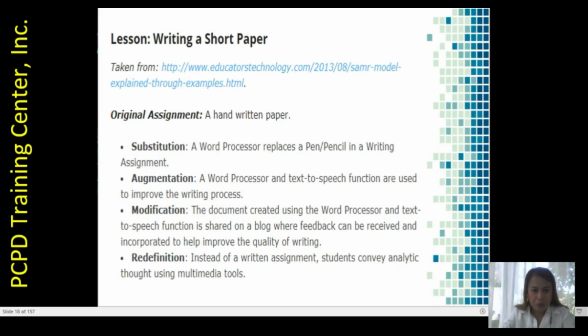Writing a short paper. The original assignment is a handwritten paper. For the substitution, a word processor replaces a pen, pencil, and writing assignment. Augmentation: a word processor and text-to-speech function are used to improve the writing process. The text-to-speech function could be accessed on your Android cell phone. Just click the settings and go to accessibility and explore, because it's there already.